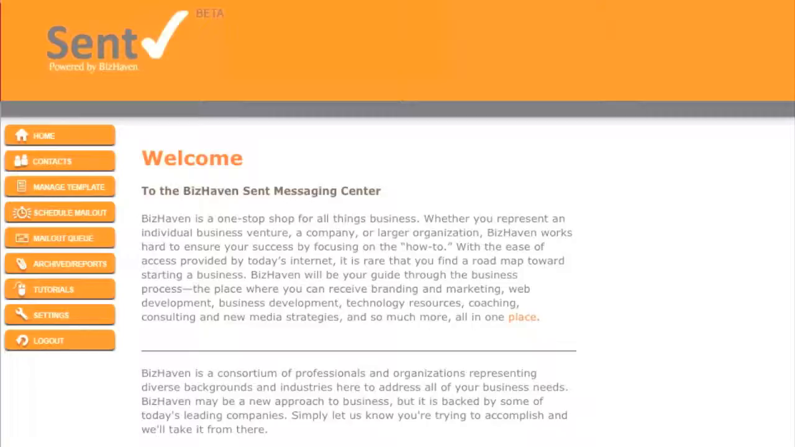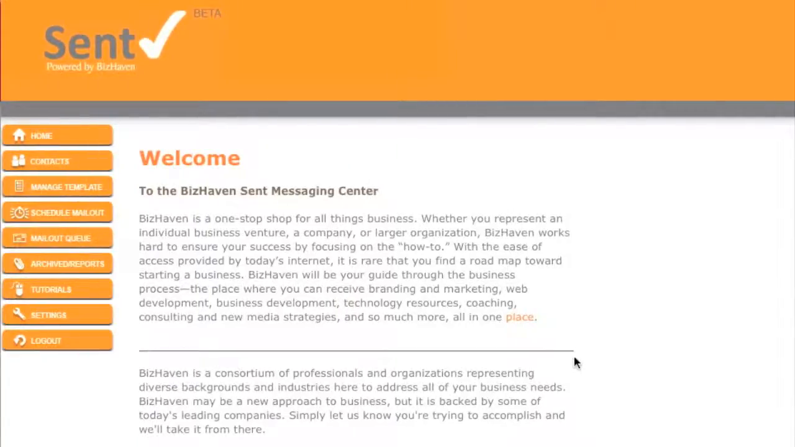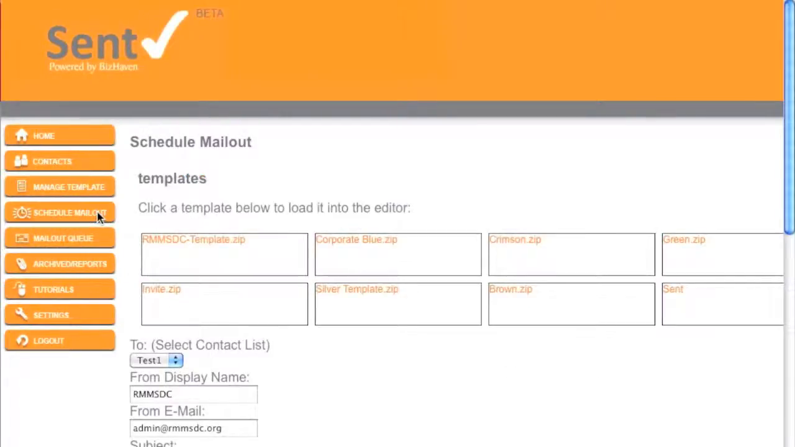Welcome to Sent, Schedule Mailout and Mailout Queue tutorial. Now that you've loaded your contacts, and either created or selected the template that you'd like to use for your email campaign, it's now time for you to schedule a mailout. Once logged into your Sent account, select Schedule Mailout from the navigation bar.